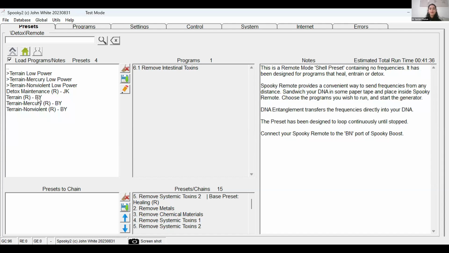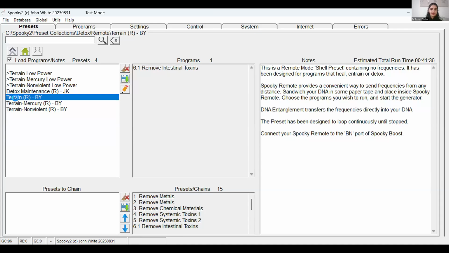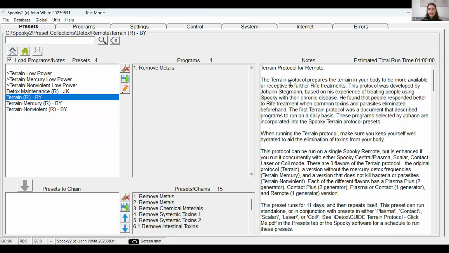You have to make sure that whatever mode you're using matches the preset. So don't use, for example, a scalar preset with the remote because you can damage your equipment doing that and it won't work anyway. So you have to use the ones that are in brackets R. All the presets that have R in brackets are the ones that are for the remote, okay? So then you'll click on this, terrain, right?